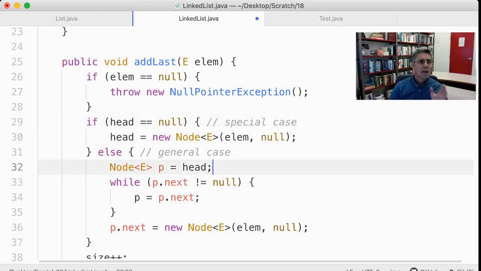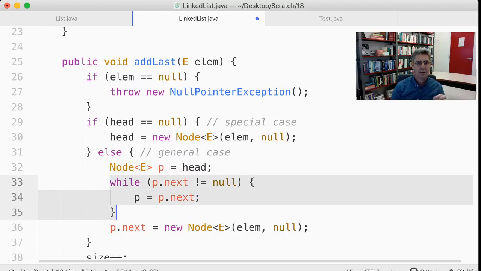Okay, so if we are in the general case, this is because head was not null. P is now pointing at the same node as head is pointing. And as long as p.next is not null, we go inside the while loop and we make progress. With each iteration, p will be pointing at the next node in the list. When we exit the loop, we know that p.next is null. Therefore, there's no danger in putting a new value in p.next.